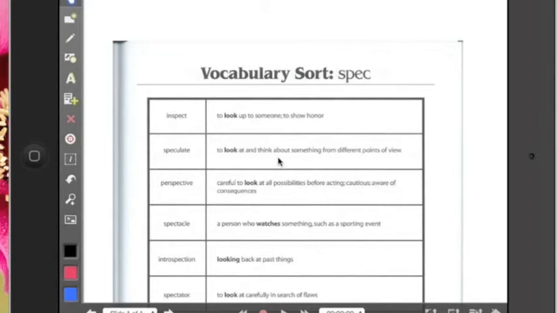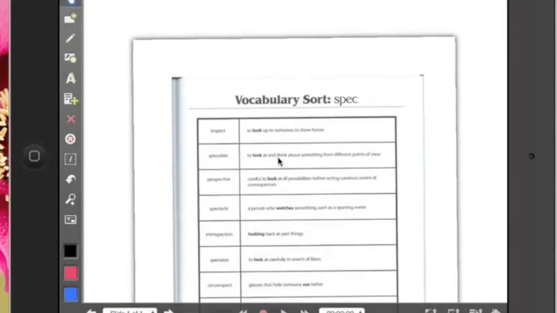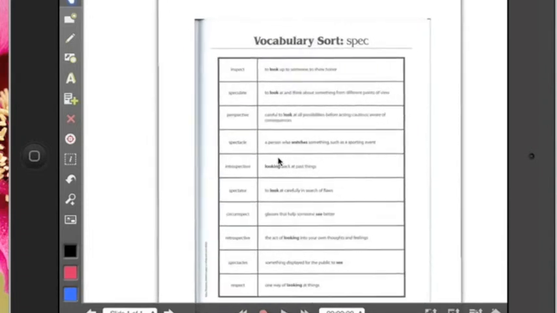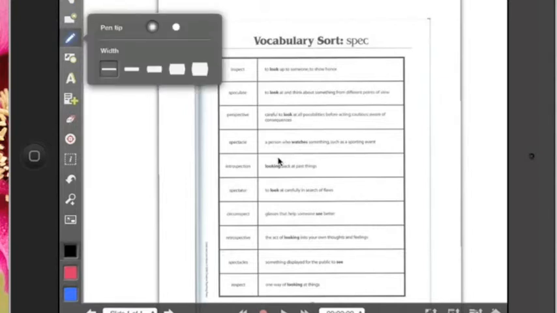Notice your vocabulary sort does not fit all in the workspace. So using your fingers in a pinching motion, you can do a two-finger pinch to bring that size down so it will all fit in your workspace window. Now, select your pen, and again, if you do a tap and hold on that pen icon, you'll get a variety of pen tips and widths.